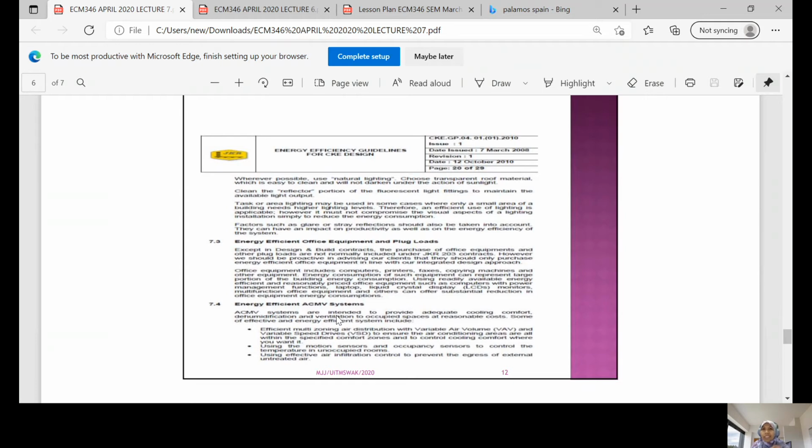You will not need a heating process for your room or building. Basically, that is for somewhere with winter. So we go more to the AC/MV system, intended to provide adequate cooling comfort, and we also control the humidification, kelembapan dalam bangunan, and efficient multi-zoning air distribution with variable air volume and variable speed drive. It's just for your information. You don't need to memorize this.